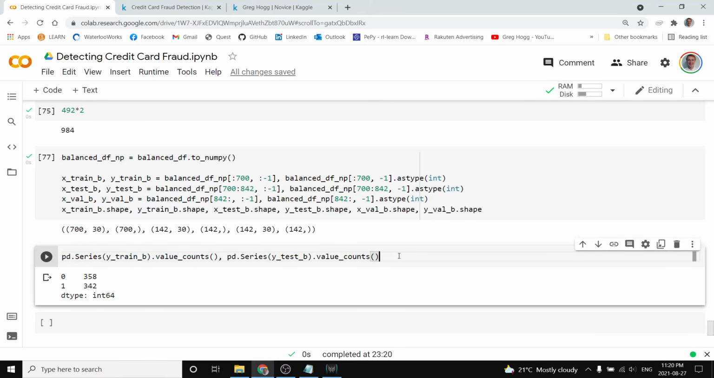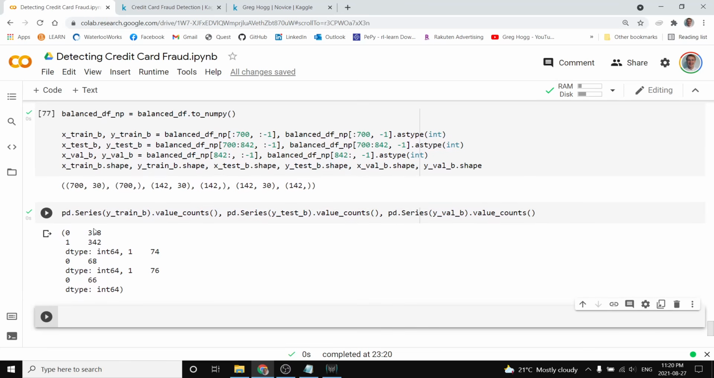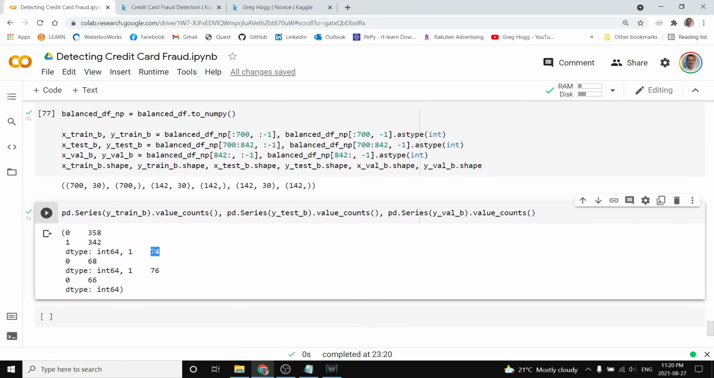So I'll convert that to test and convert this to validation. And let's see in here. We have 358 and 342, which is good, and these are a lot smaller values, but still close together: 74 and 68, 76 and 66. Remember, they're not exactly perfectly split because we just shuffled that data set and assumed it's kind of going to be every other value switching, but it's pretty close.